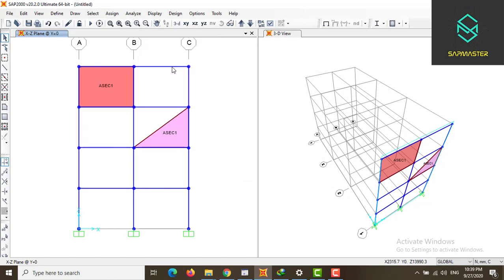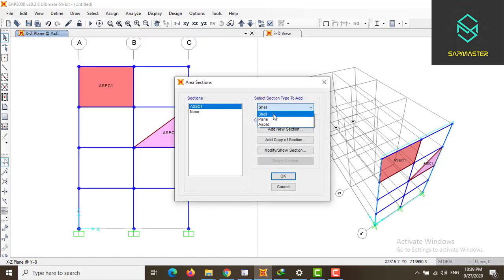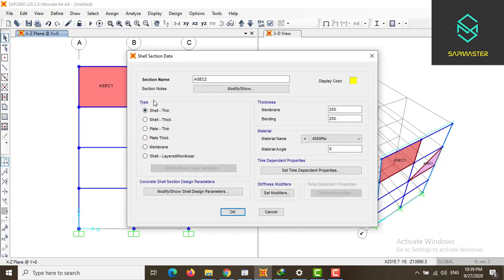Then let's define an area section. It will ask you if it's a shell, a plane, or a solid. There are very delicate differences between these three, and especially between these two, so I'm gonna leave that to be explained in another episode of the SAP Masters videos. But let's start with a shell. Most of the walls can be defined as shell areas, so I will add a new section. Again, there are different types. It's very important to know which kind you want to use, but normally for the wall section, I will add the name as wall. You can use the shell thin or thick, both of them you can use.